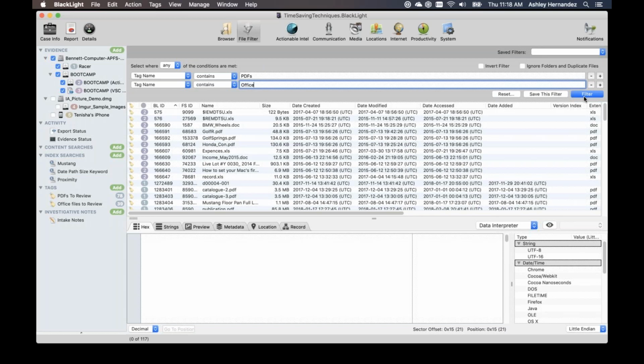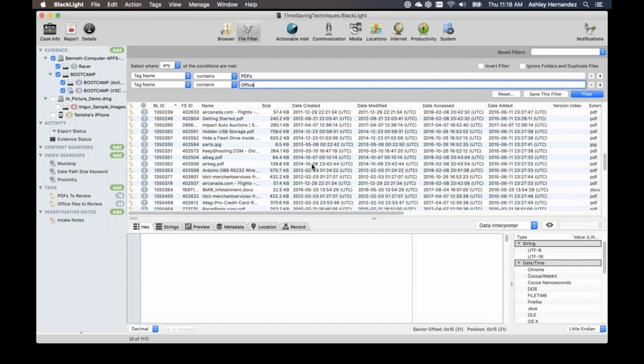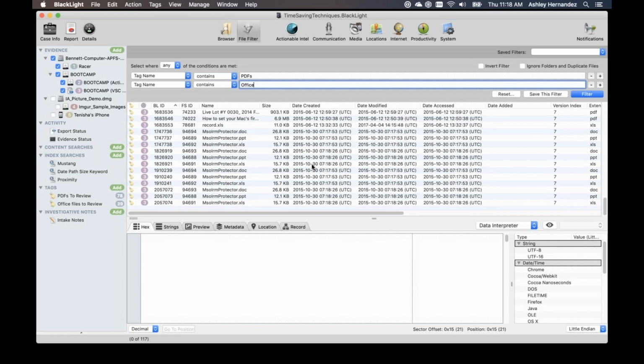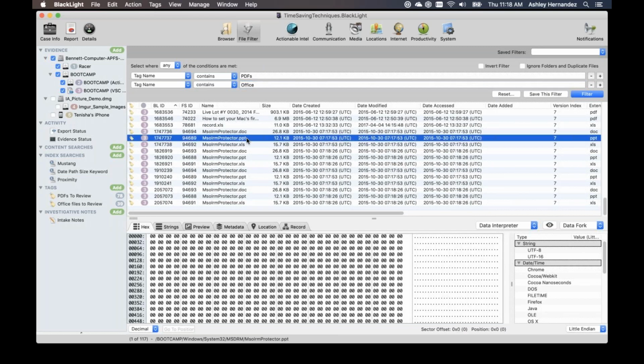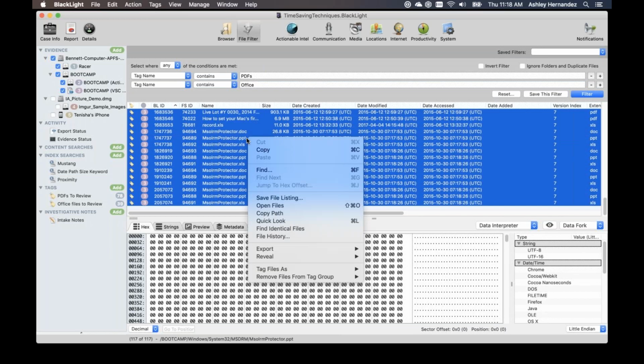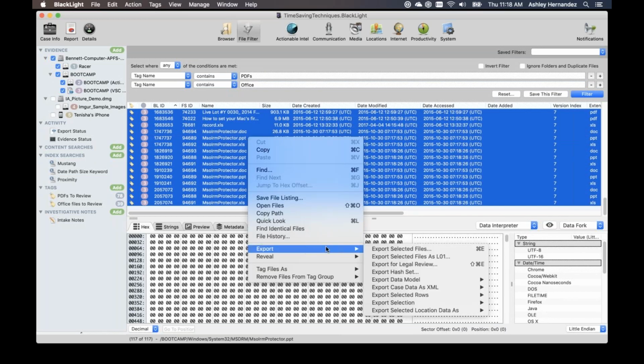So here I'm showing the group of those two together. I found all the Office documents and all the PDFs. Now, maybe that's all that they wanted to see. They might also want to add a date range to that or some other stuff. But if they just wanted all the docs and PDFs that are not part of the operating system, I can now choose to export those into a smaller set using our export selected files as a logical evidence file.